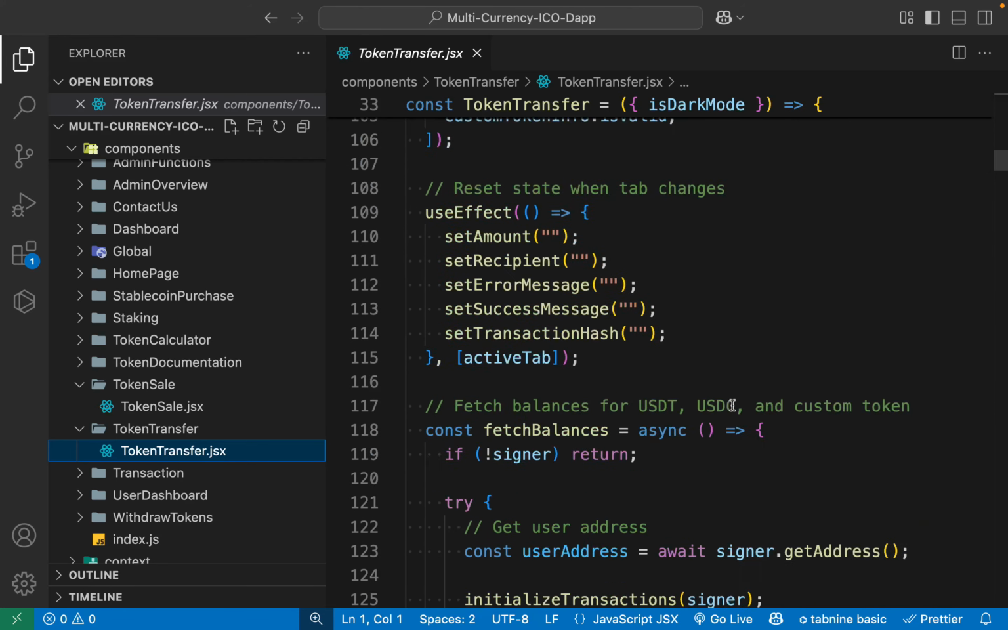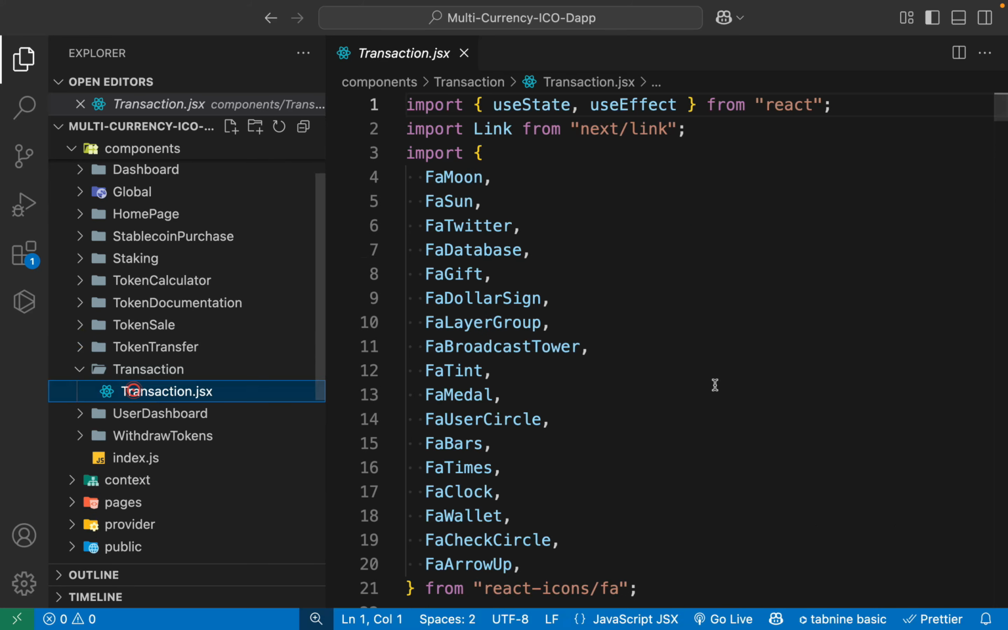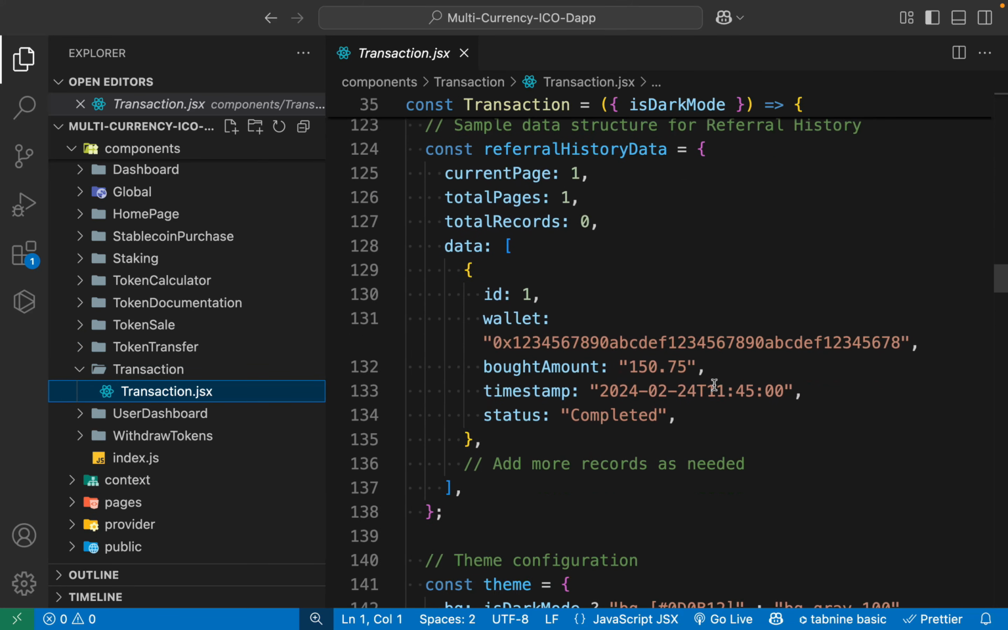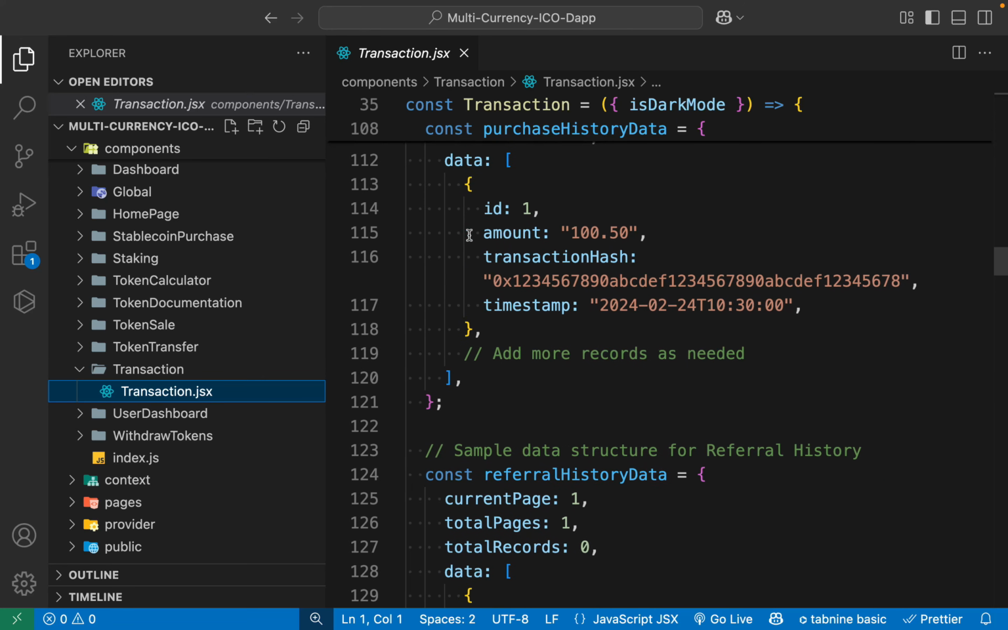That's all the code we have written here. The next one we have is our transaction. Here we are displaying all the transactions happening in our smart contract in the global object, so users can see them, and that's how we can gain the trust of the user to make an investment in our project.